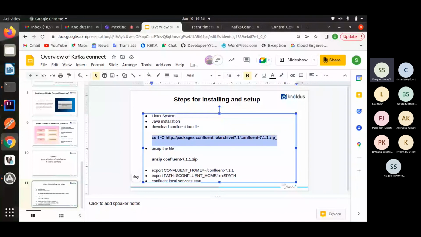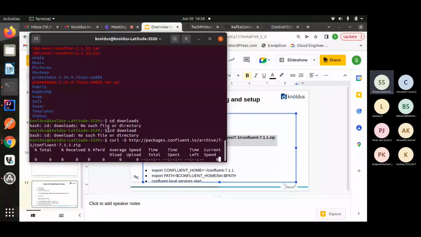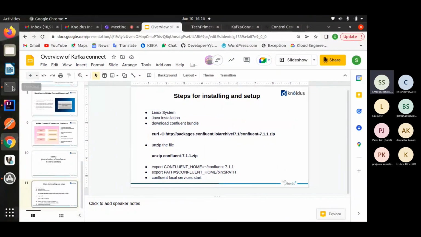Before downloading, let me tell you, we have two ways to download the Confluent server. First, we can download it from the portal by giving our email ID, and second, we can use this curl command. I'll try to download using this command. When I download using this command, it will take 2 to 3 minutes. As it is already downloaded on my system, it may show some error. Let's wait and see.